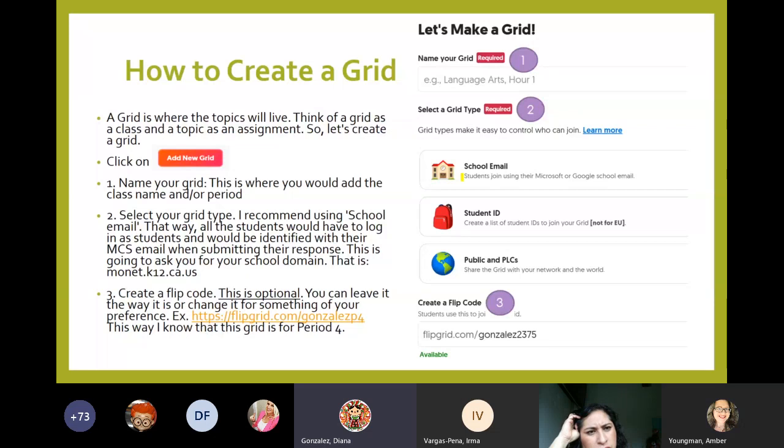So first of all, you're going to create a grid. You're going to click on the add a new grid, and then you're going to name your grid. This is where you should put the name of the class or the period. Like I said, for example, Spanish 1, Period 2, or something like that. And then you go and create another one for the next class.